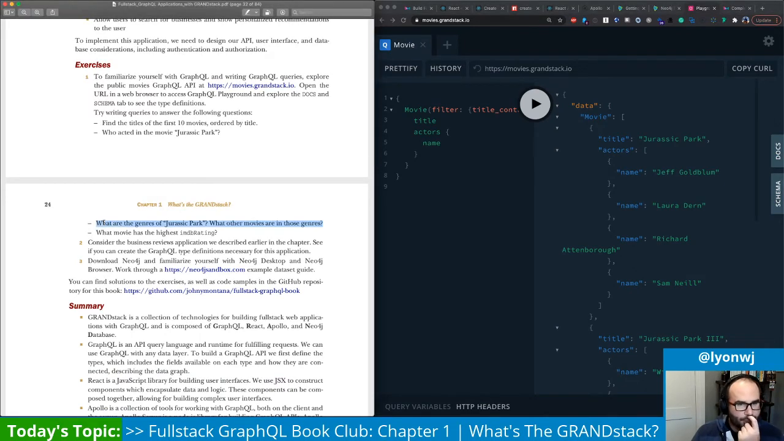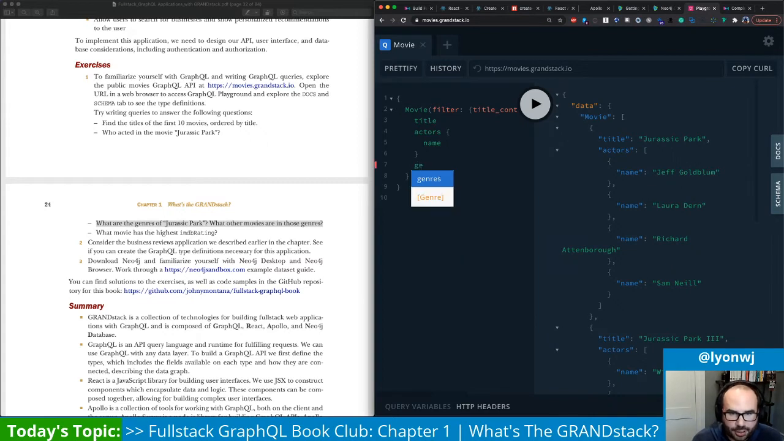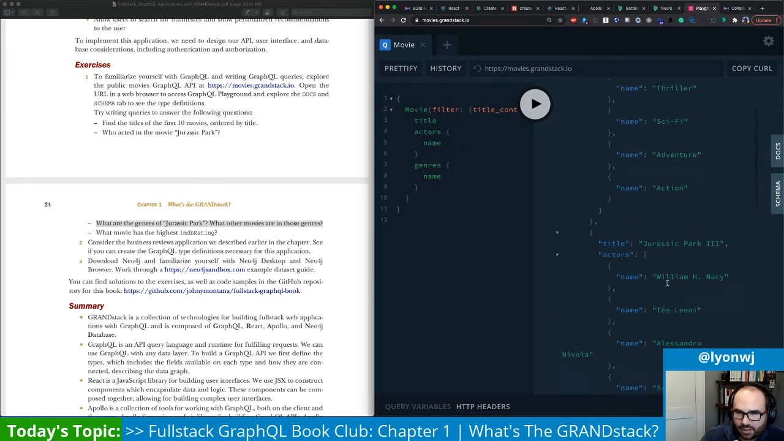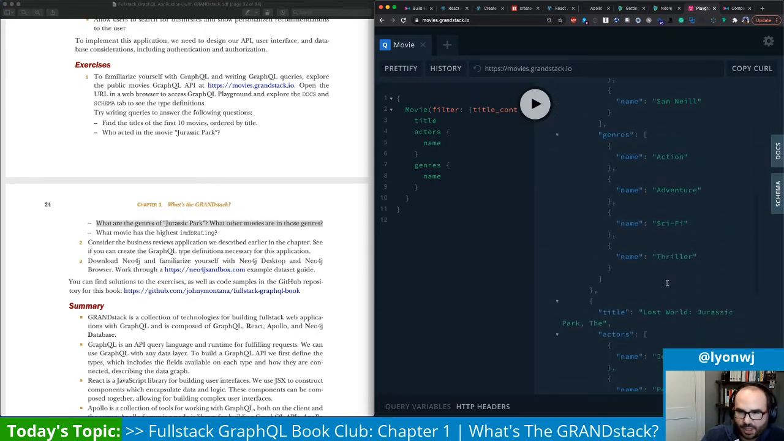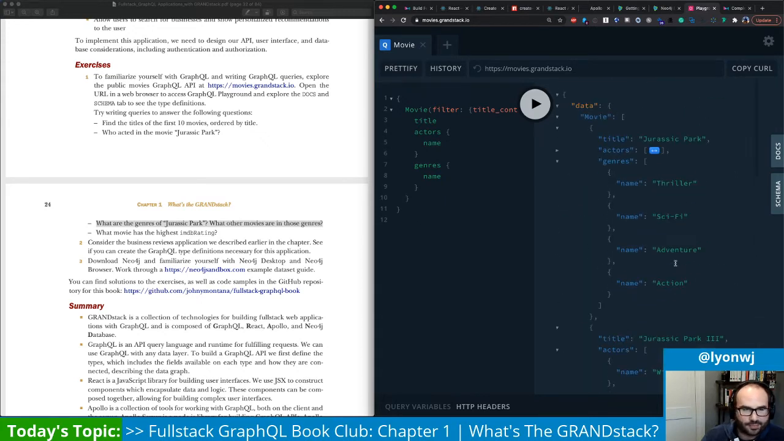And the next one: what are the genres of Jurassic Park? Okay, well, I don't think I need to go to the documentation. Again, I think I can just use autocomplete, search for genres. Genres have a name. So let's minimize actors there. For Jurassic Park, we have thriller, sci-fi, action, adventure, and we get, I think, pretty much the same for the other Jurassic Park movies.